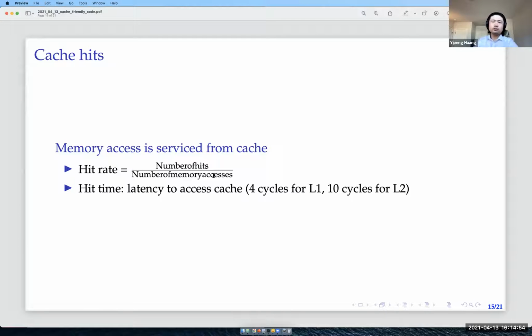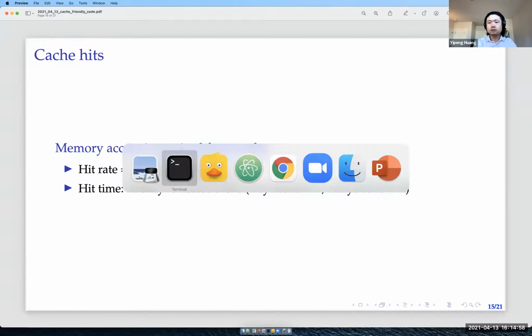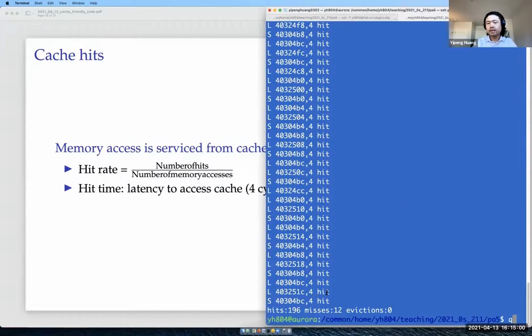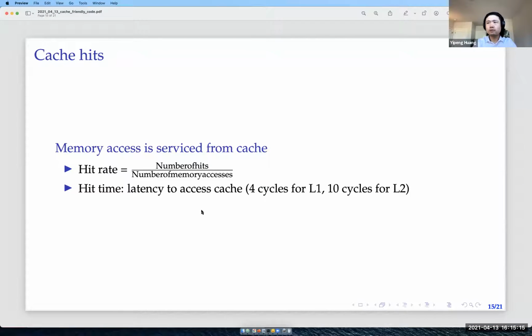And so you'll notice that in the programming assignment, your task is to print a single line that summarizes what happened in the cache. So there's these hits, misses, and evictions. So let's talk about these metrics a little bit more, right? So starting with cache hits.